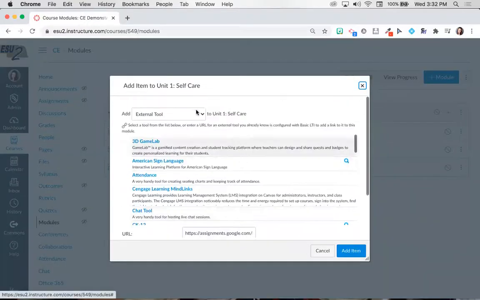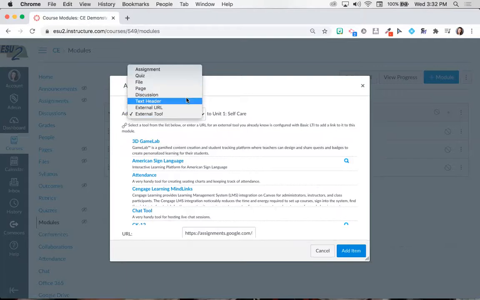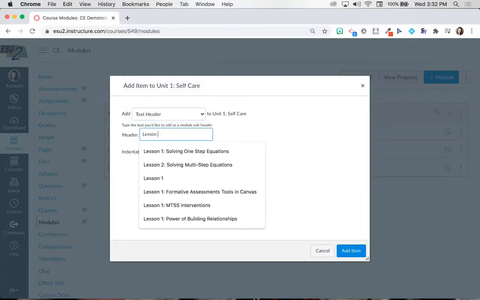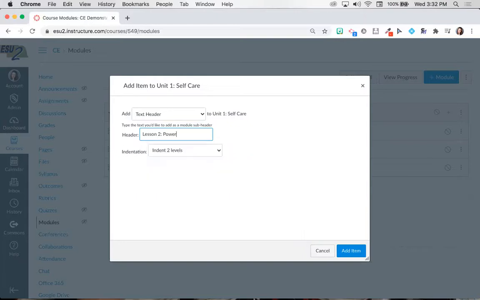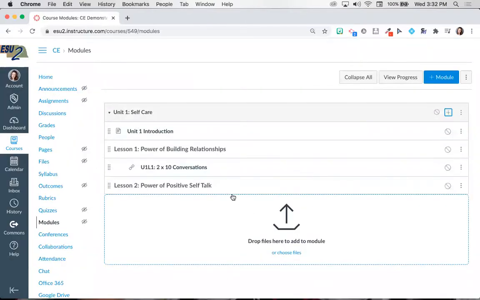So I'm going to go back up into this. I'm going to add a text header again. This is my lesson 2. And this time my lesson was called The Power of Positive Self-Talk. Now I'm going to leave that unindented because I want it to go all the way to the left. Perfect. Okay, now I mentioned that we actually are going to read an article together.